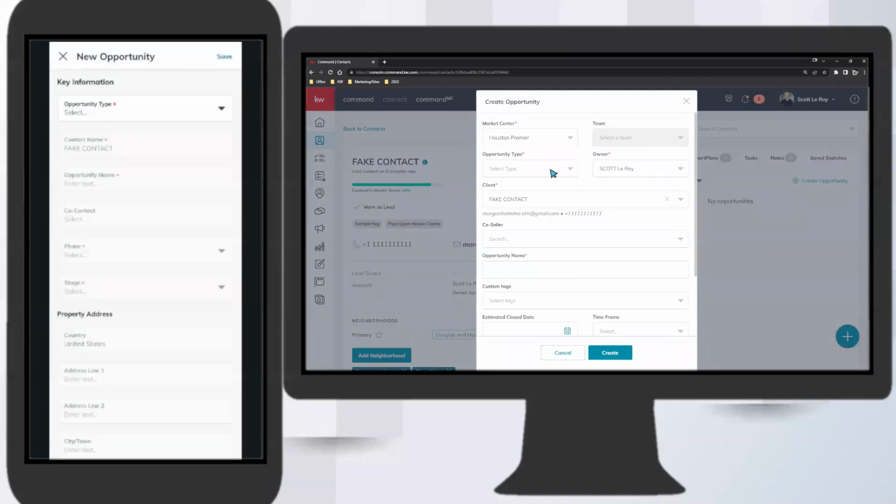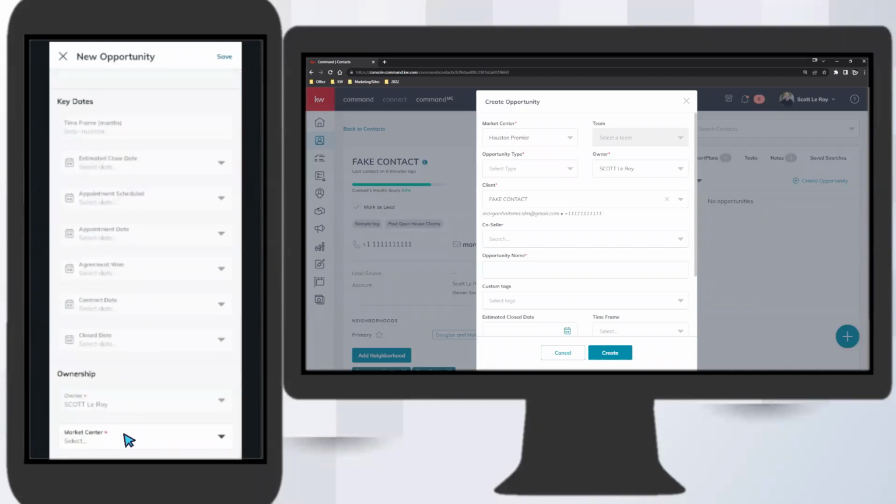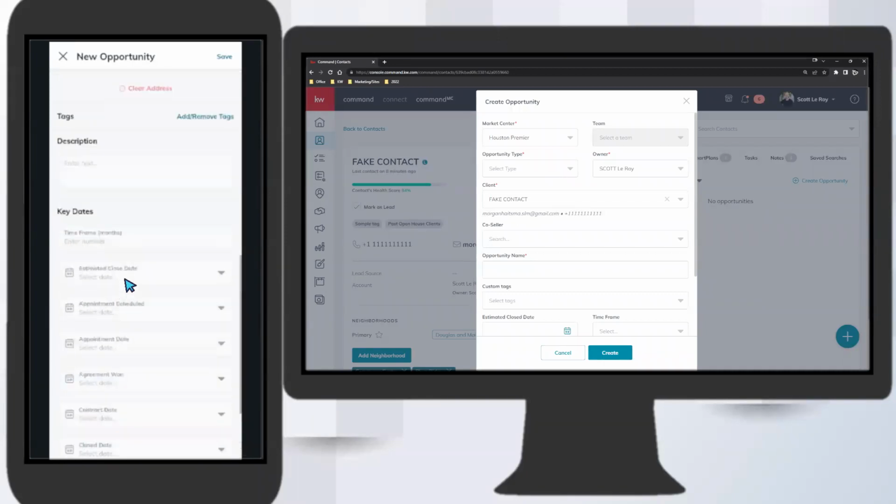Now, again, keep in mind how we saw that relationship when we created a contact, how that was at the bottom. You may also see that within the Market Center as well. So we're typically used to selecting the Market Center first, but within our mobile app right here, our Market Center may be towards the bottom here. So it's going to be at the very bottom.